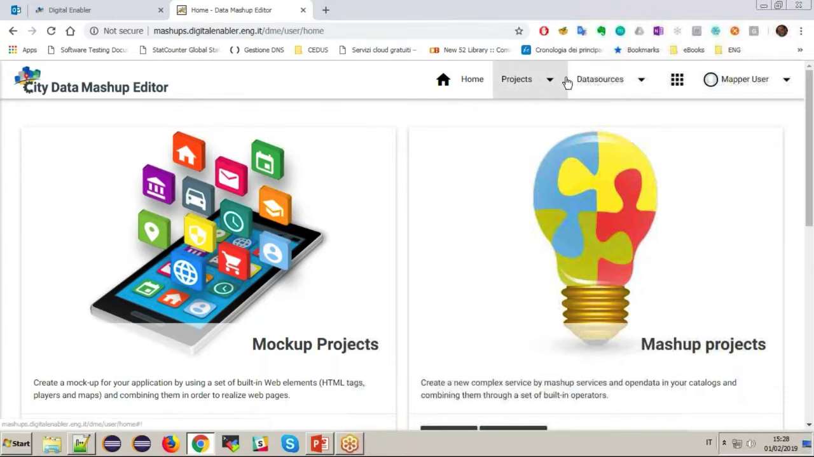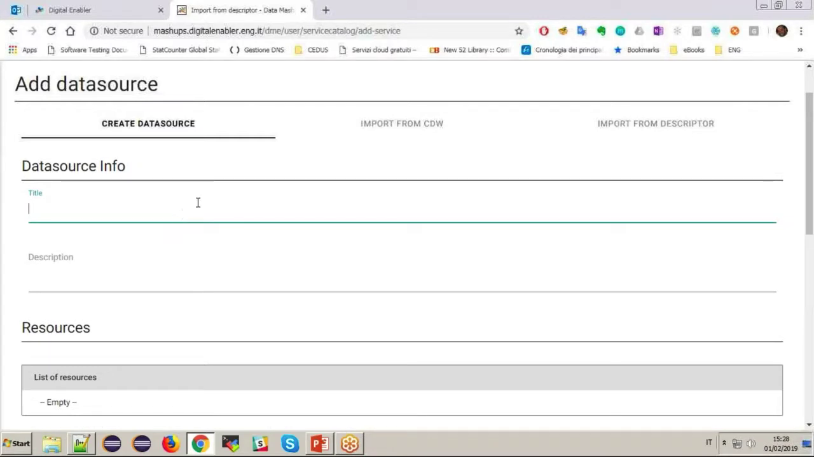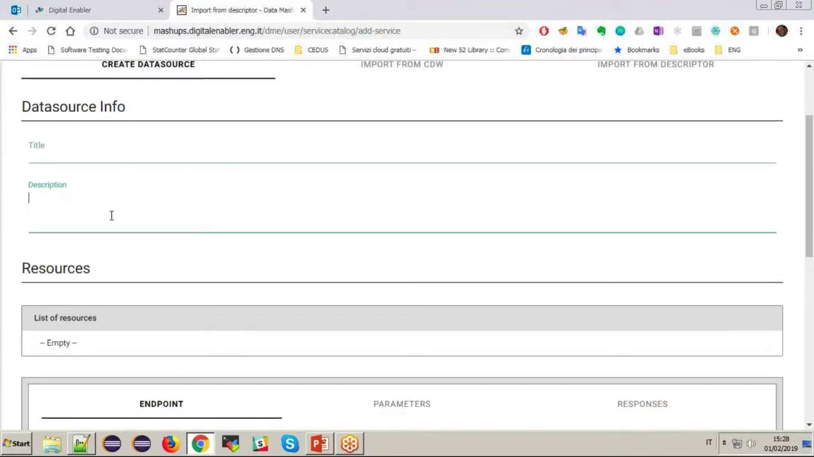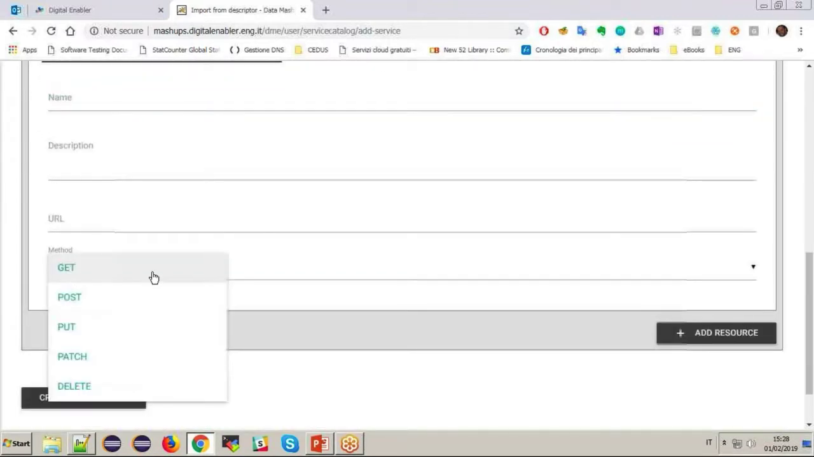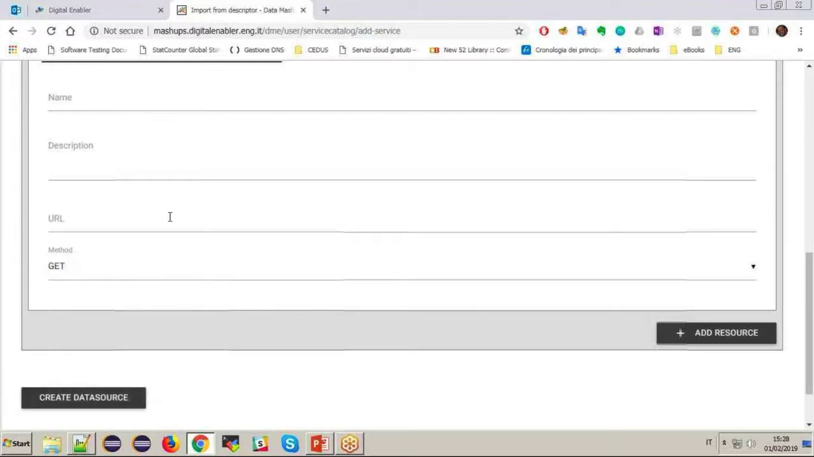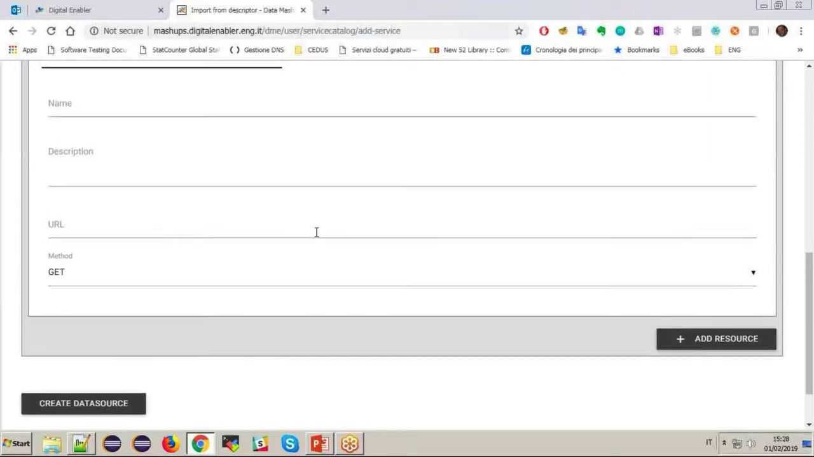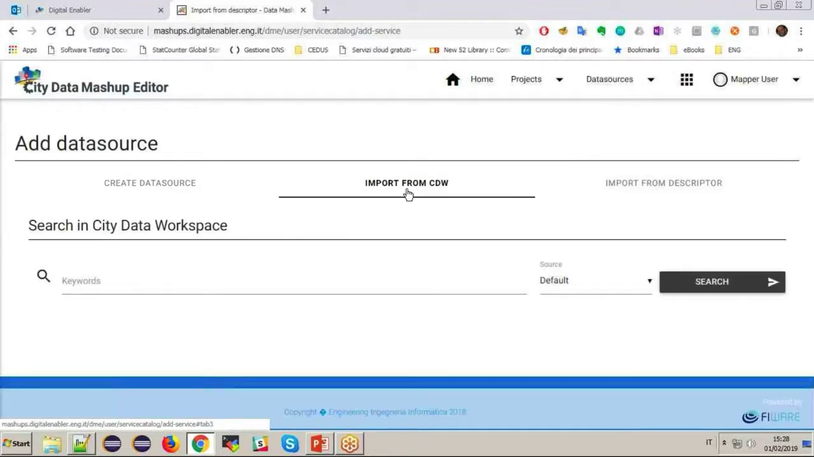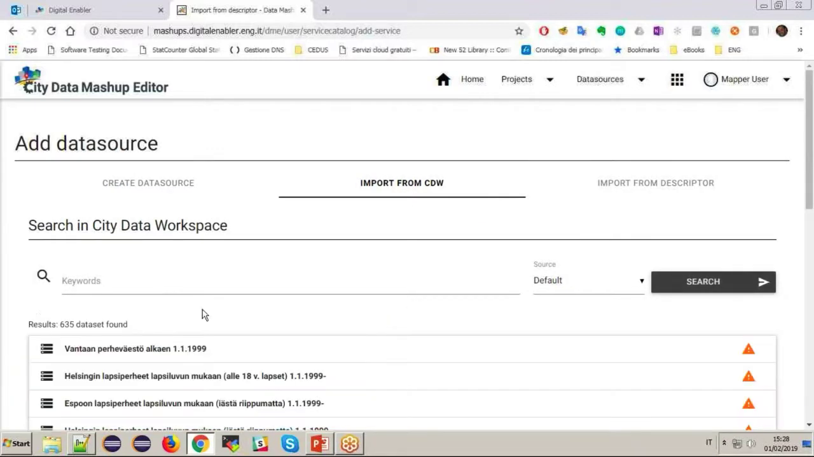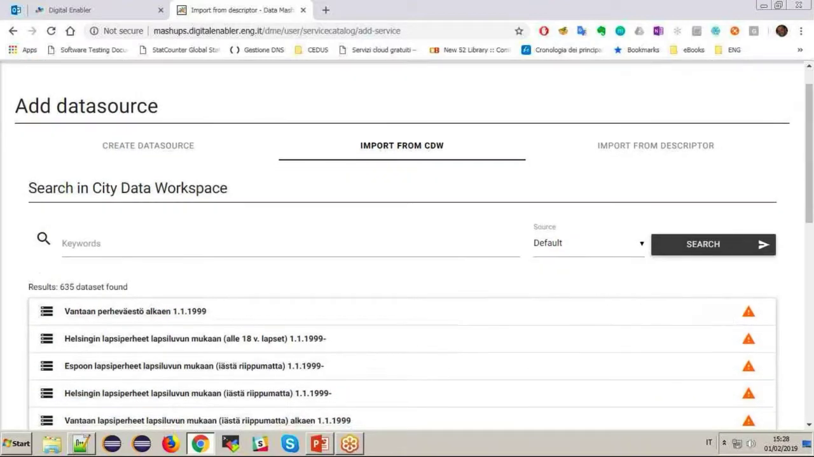because it's a closed and open component, and here you can register, you can import data sources this way, create data source. Here you can define a title, a description, an endpoint, the HTTP method, get, post, put, patch, and delete, and the URL you want to invoke in this case. You can import the resources directly from the City Data workspace. You can trigger a research by keyword.